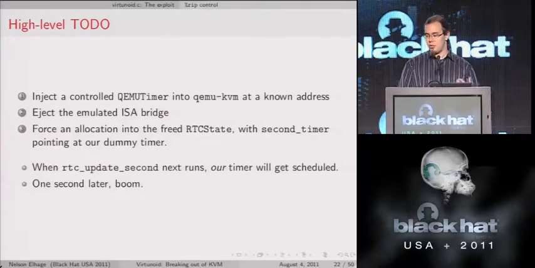So there's two interesting parts here. One, injecting data into the QEMU process so that we can create this fake structure. And two, forcing a controlled allocation of a controlled size and contents in the QEMU process.